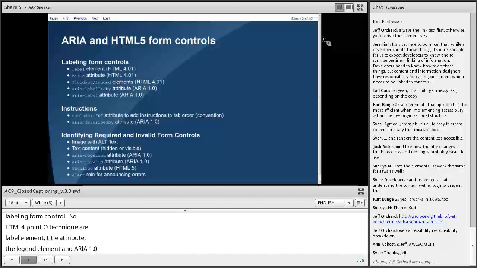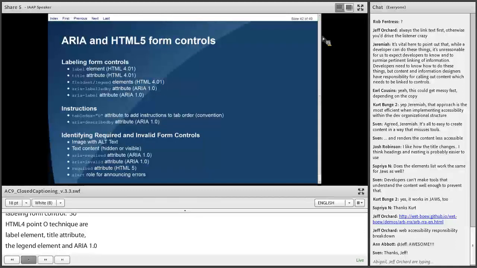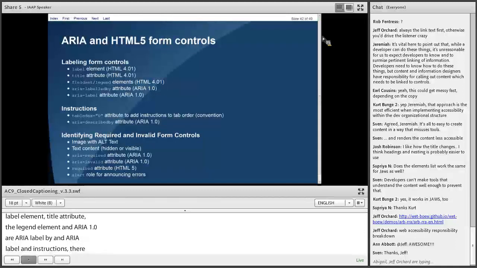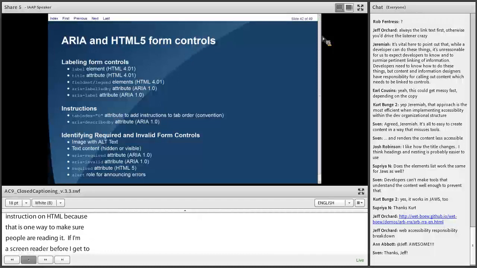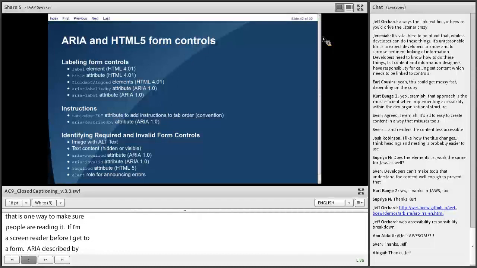Instructions: there are techniques related to using tabindex 0. So when I'm in application mode or forms mode, some people have tried to put a tab stop on instructions in the HTML4 way, because that was one way to make sure people read it if I'm a screen reader user before I get to a form. The aria-describedby attribute is another way. Now we can reference instruction information on a form control.